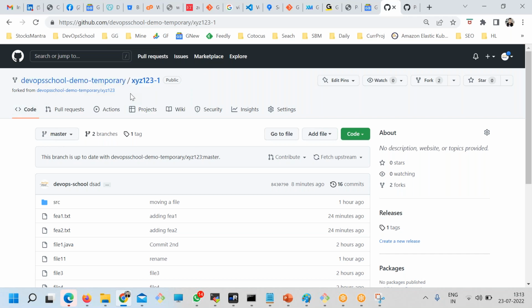So what does forking mean? Forking means cloning the repository, but at GitHub only, and only getting the ownership of that repository. Are you understanding, all of you? Hello?